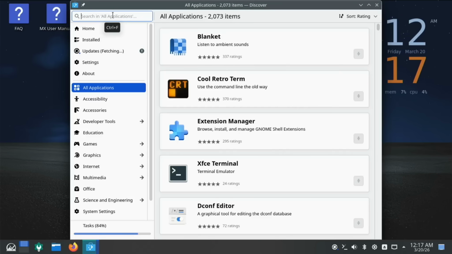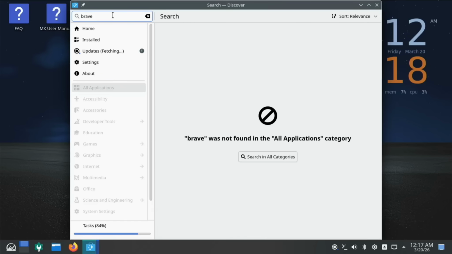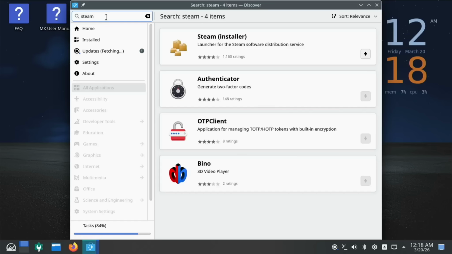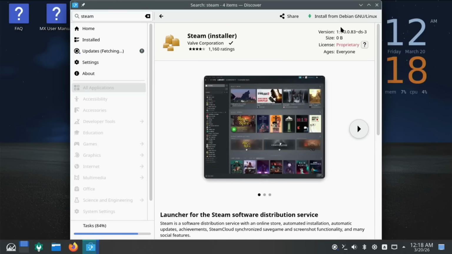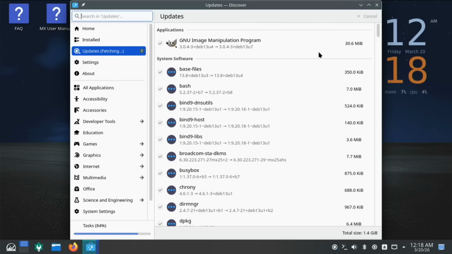See if we can. Let's see. We have Brave browser here. Just kind of look. No. Okay. What about some Steam? And it does have a Steam installer right there. Let's see if it's the. Yeah, it's for the Debian version. Okay. Well, that's good to know. Let's go back to our updates here. Let them finish.